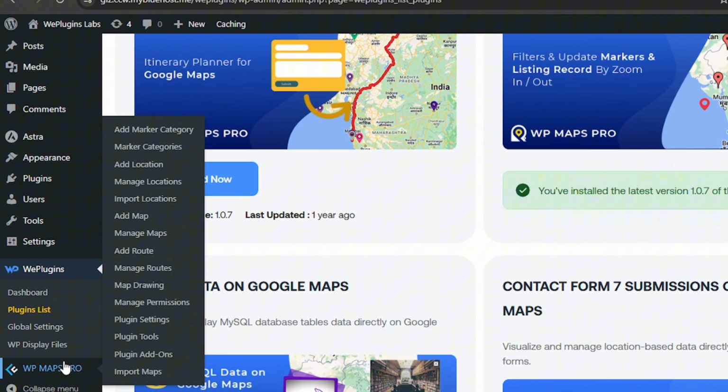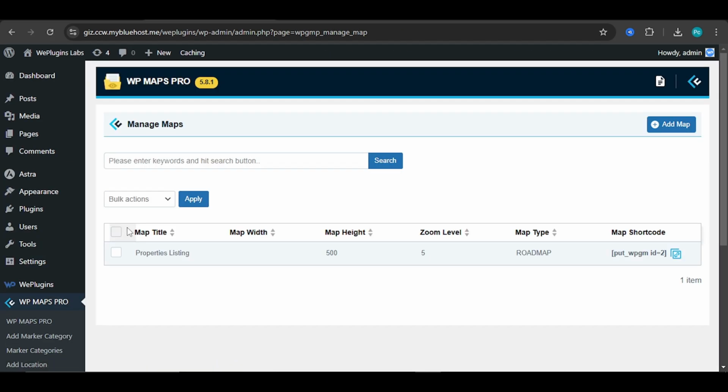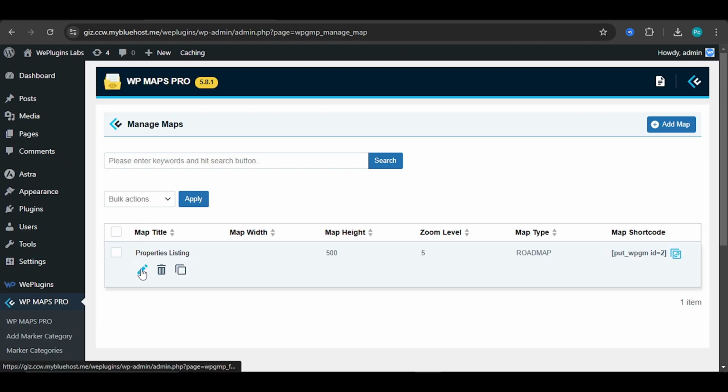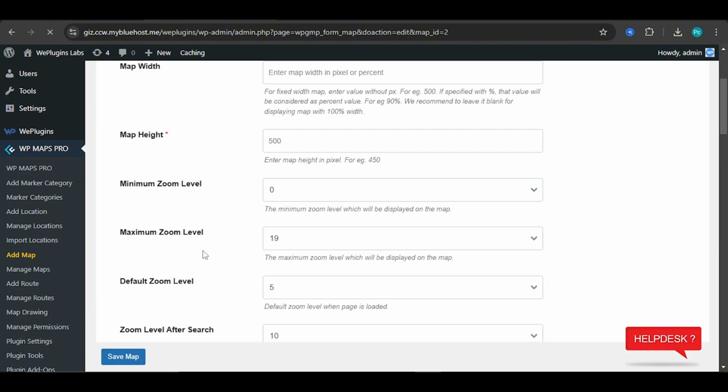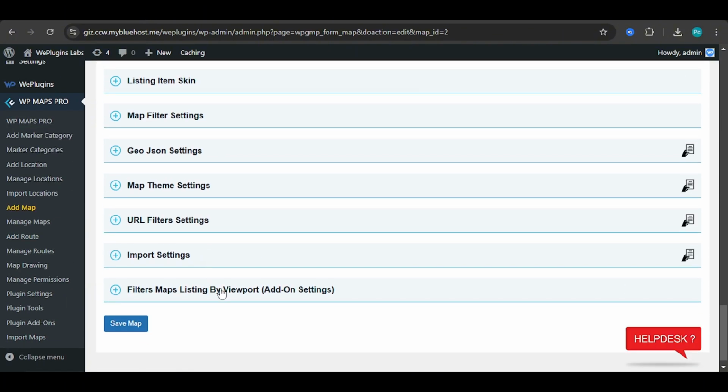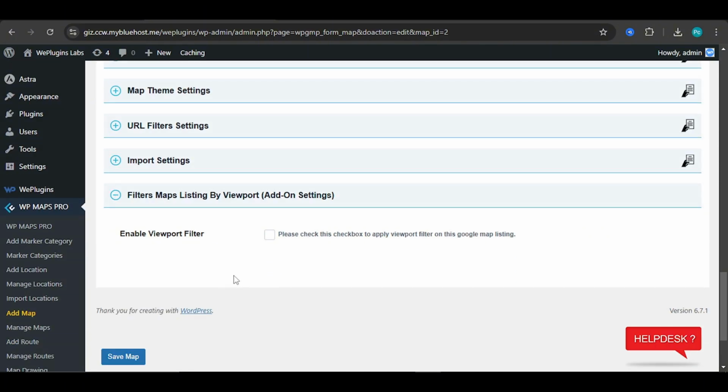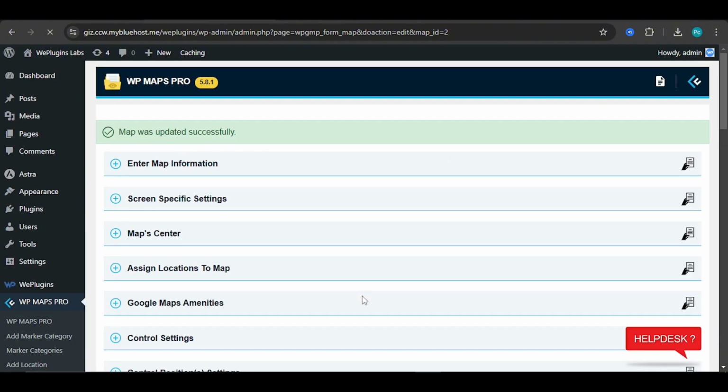Now just hover your mouse to WP Maps Pro. Now click on Manage Maps. Now click on this pen icon. Now scroll to bottom. Now here you will find Filters Maps listing by viewport on Google Maps. Now enable this viewport filters. Now just hit save.